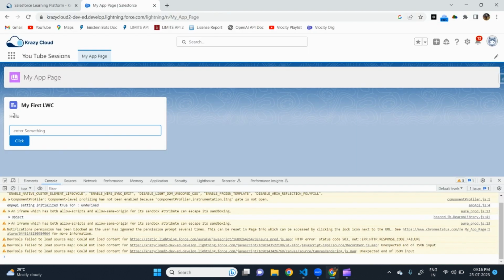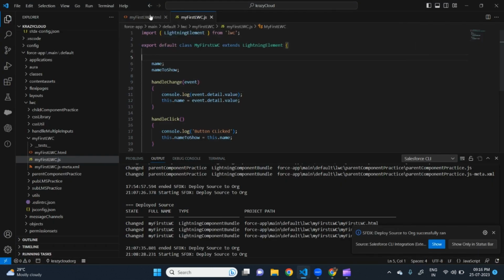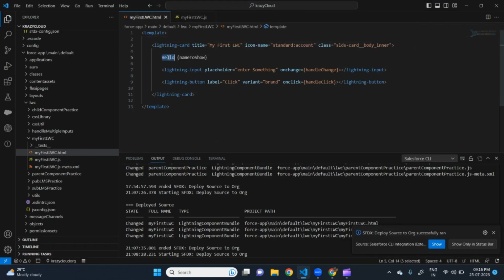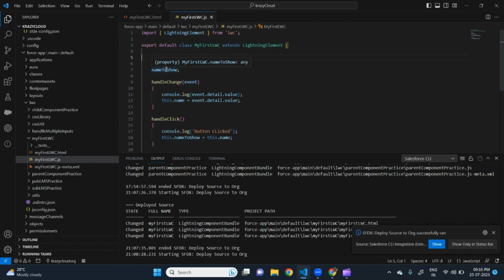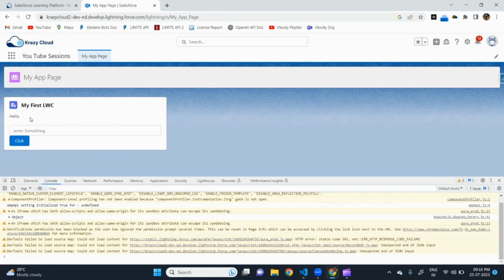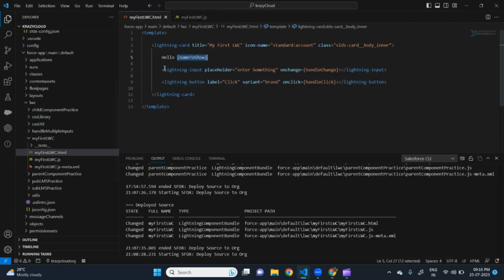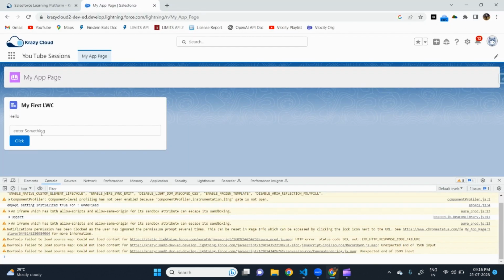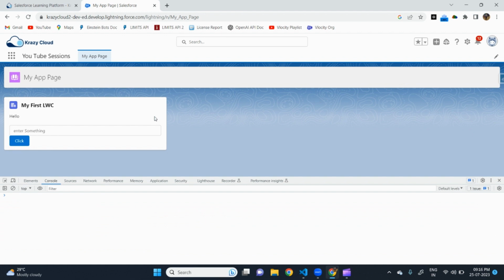First, we are getting this hello text. Why hello text? Because we have hard coded this hello text in our HTML code. And currently nameToShow is nothing, right? There's no value in nameToShow. That's why it is null here. And then we have a lightning input and lightning button.